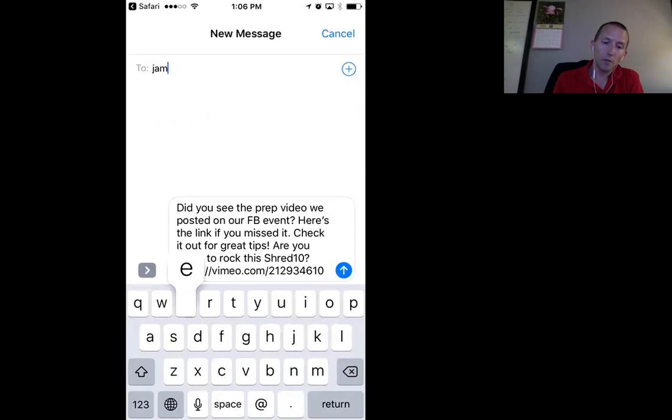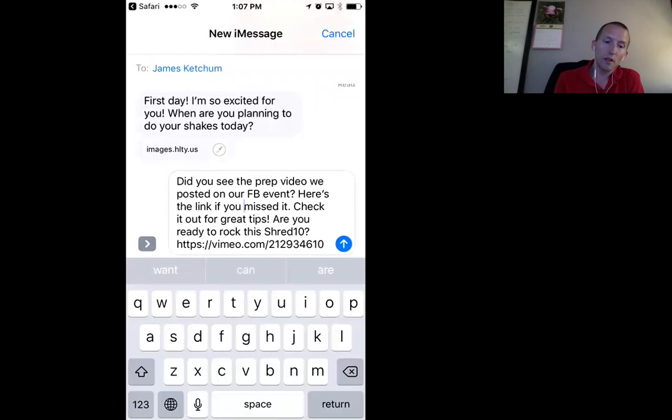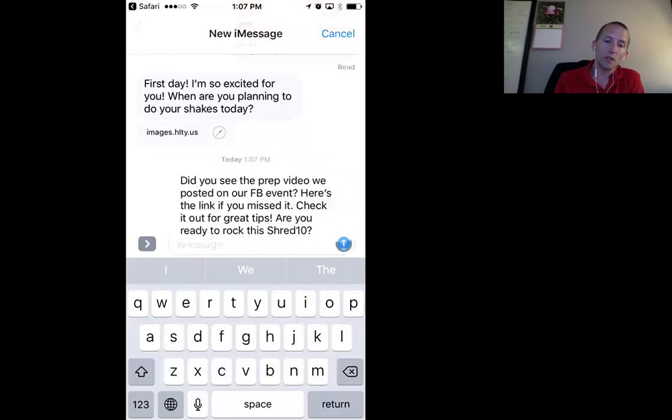I'm going to text it to myself here because I don't have a Shred 10 customer yet. And so then we are ready to send it. Now what you can do before you send it, if you want, is you can just drop your cursor in and drag your cursor around if you want to personalize it or add a little bit to it. Now keep in mind, don't mess with the link, because that's going to send out the prep video, but you can add a phrase if you want to, or personalize it in any way, or you can just hit go.